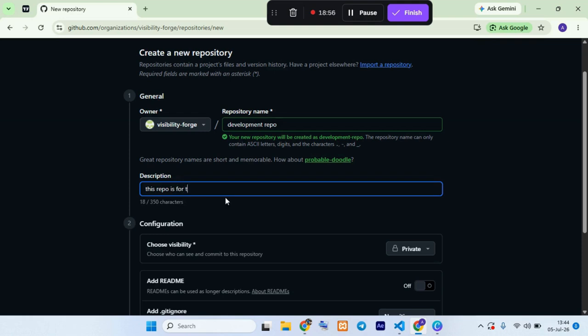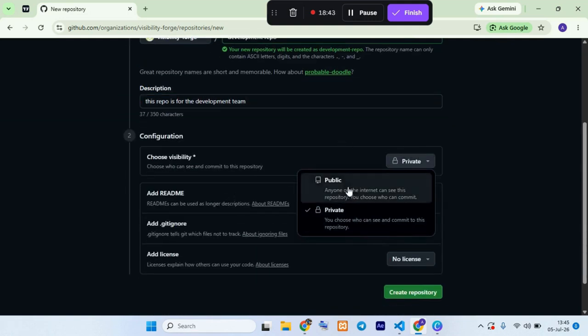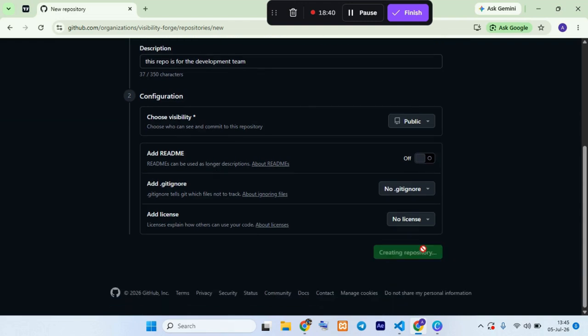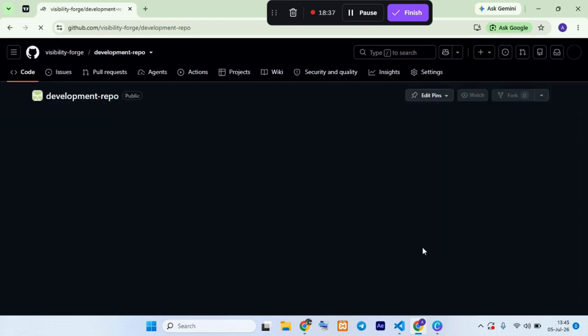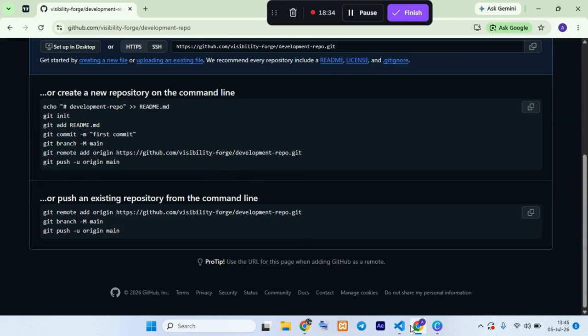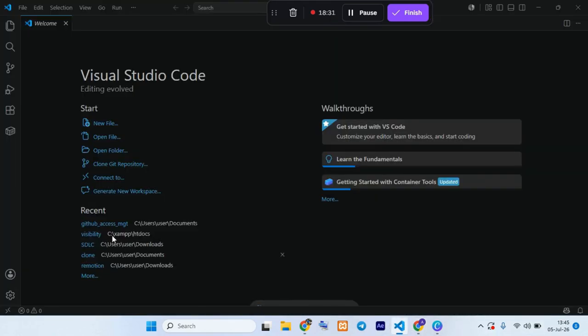This repo is for the development team. I'll just say this is for the dev team, and I'm going to make it public. And then create repo. So I'll create a repo. So let me go to my VS Code and push a file.